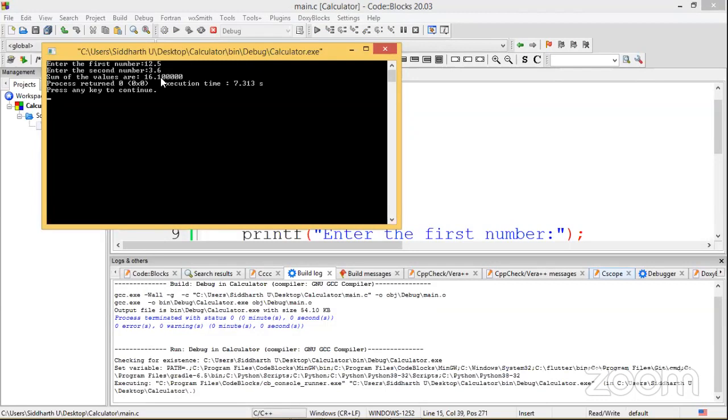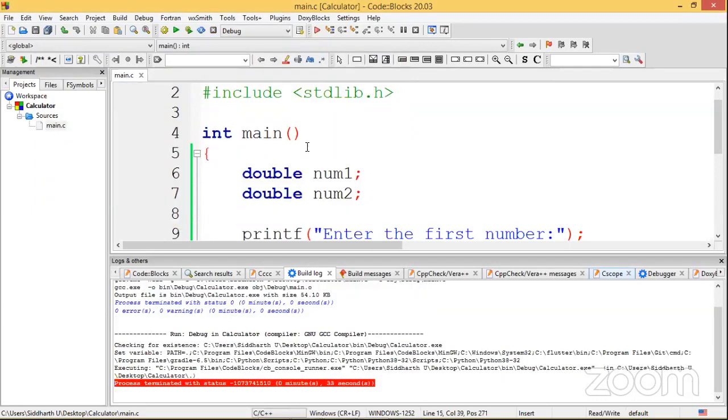Okay, right? So we'll just move on to the next problem. Okay, we'll just make a puzzle.